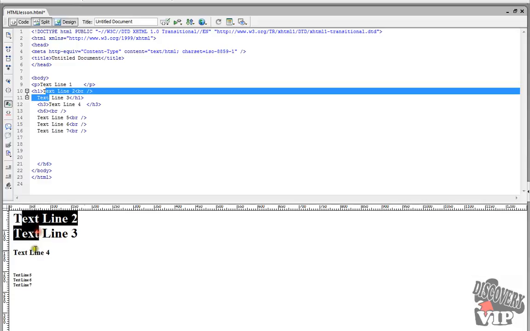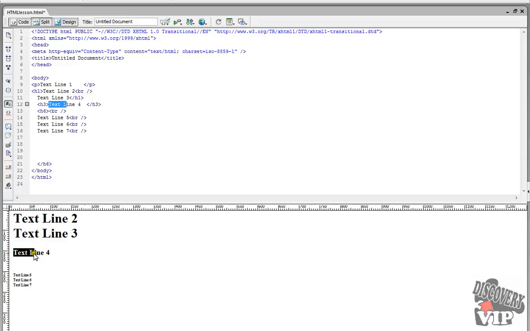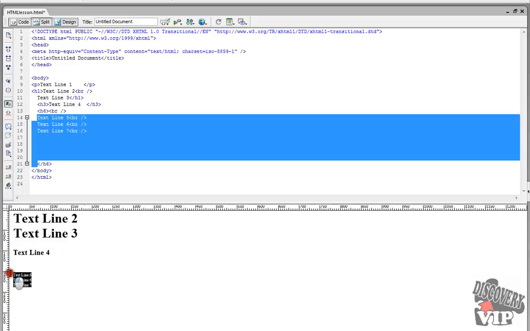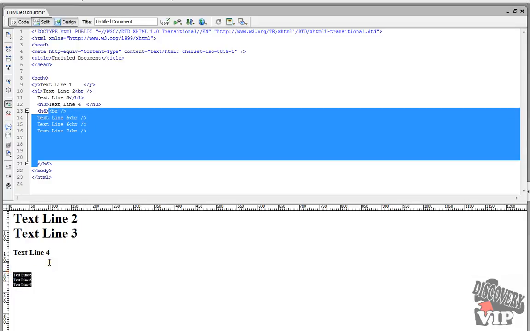So this is H1 up here. This was H3. So this is around a middle size. And then the H6 is really small.